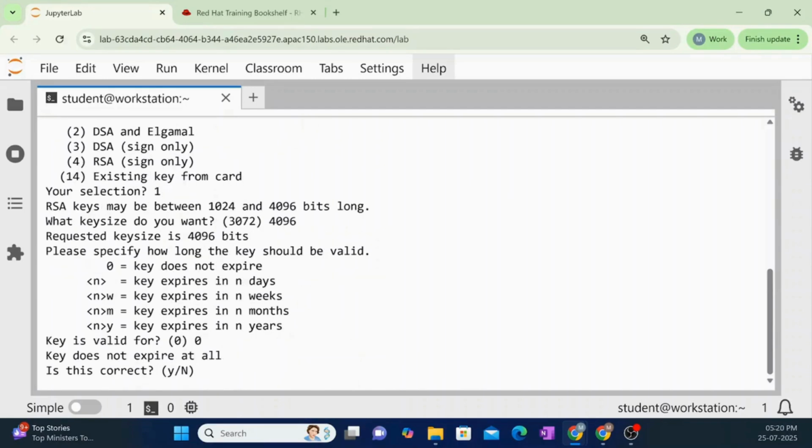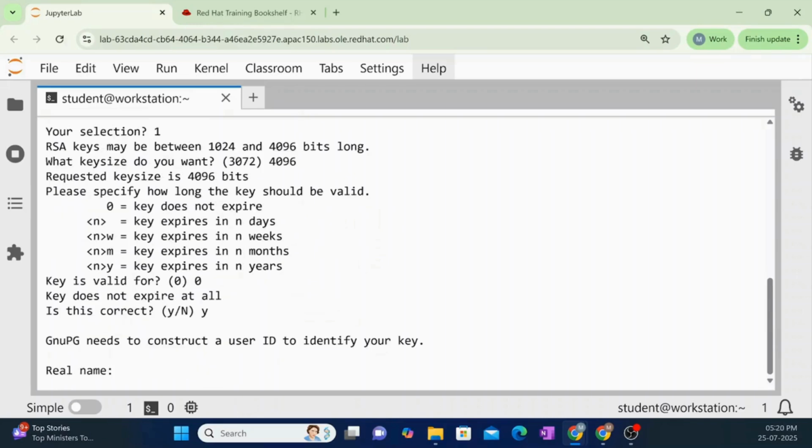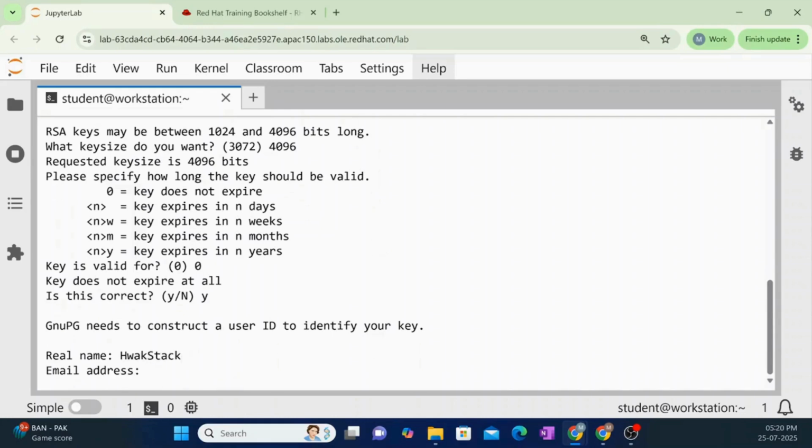So now it's going to ask another question. Just type in y and press enter. It's going to ask you your real name. We are just going to type in Hawkstack. It's going to ask for my email. I'm going to type in hawkstack@example.com.